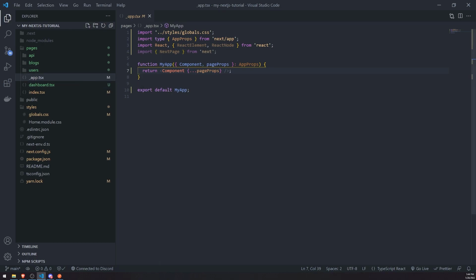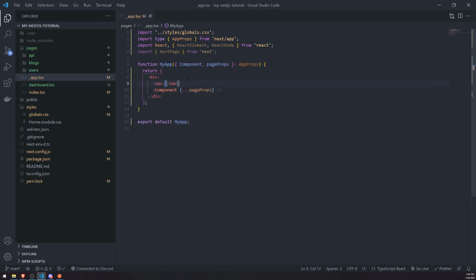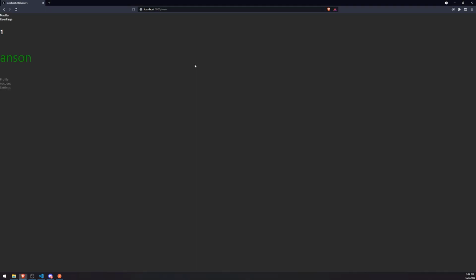So how do we do that? Well, before I create a custom layout, let's go inside this underscore app.tsx file. And what we'll do is we're going to go ahead and wrap this component in between a div, and I want to just show you how this works if I add a nav bar. And if I were to go to any page right now, if I refresh, you're going to see that on the top over here, I have a nav bar.